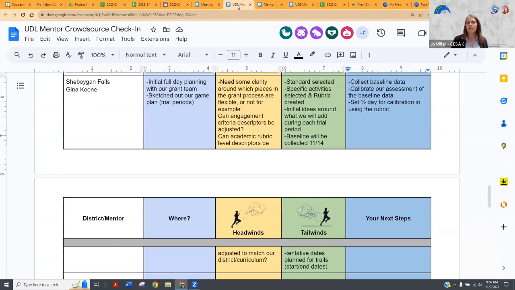So my one question is, let's say that Sheboygan Falls wants to make some adjustments in the engagement rubric, or any district for that matter that's using My Impact. Are they able to do that by teacher, or does it have to be the same for the entire group? It has to be for the whole group. All of the educators that are part of that team have to have a common academic rubric and a common engagement rubric.